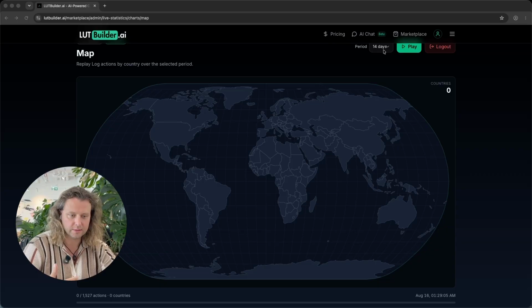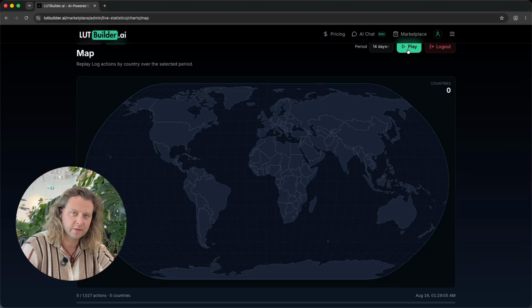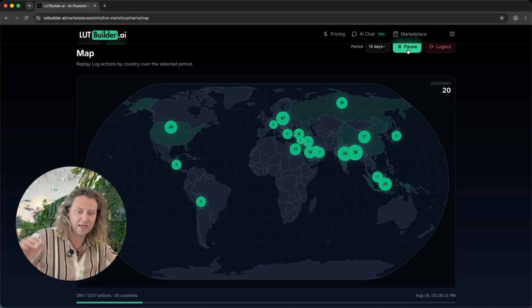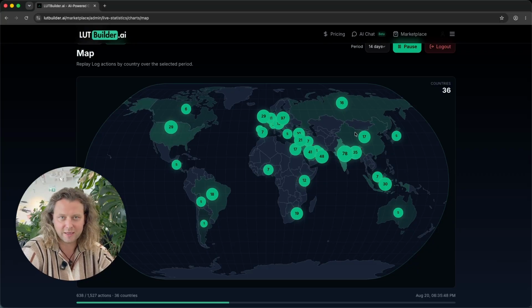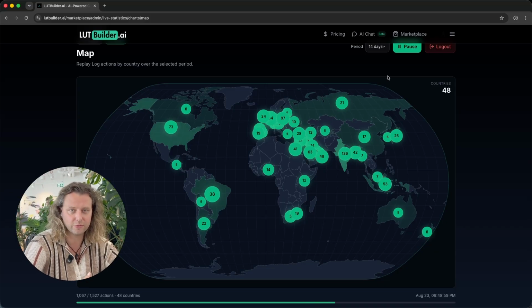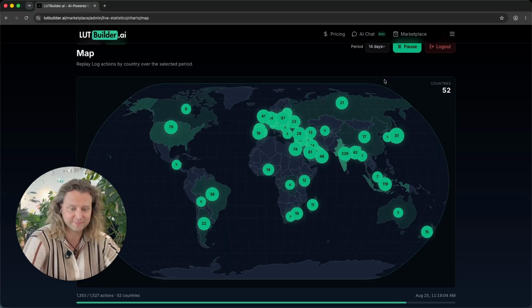In my background is the map of activity of our users in the last 14 days. As you see, numbers are going up all around the world. We are in more than a quarter of the countries worldwide, which is pretty amazing, and it's just the last 14 days. A lot of users are engaging, a lot of new users are coming to the system, so I'm super hyped that we are going forward.